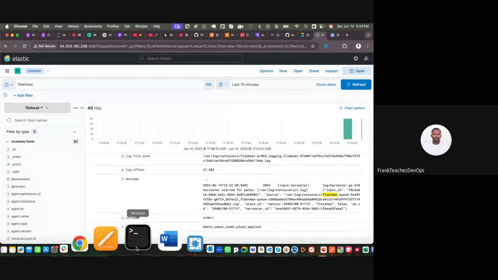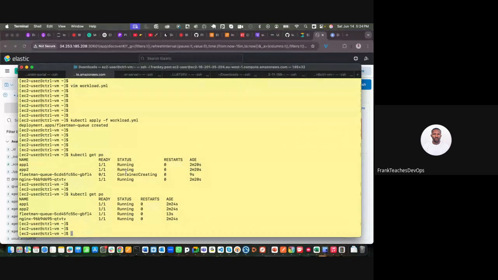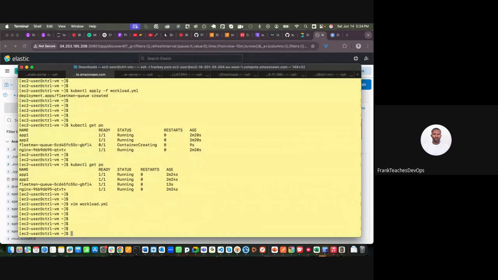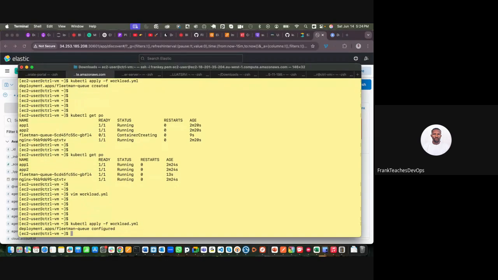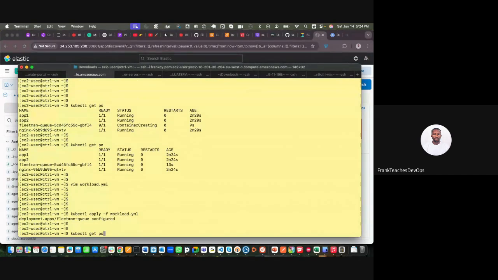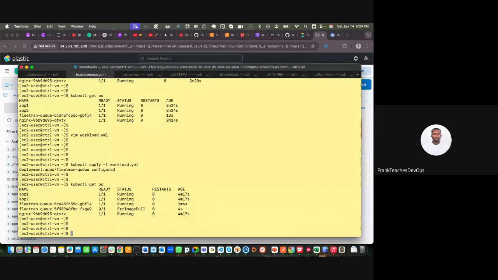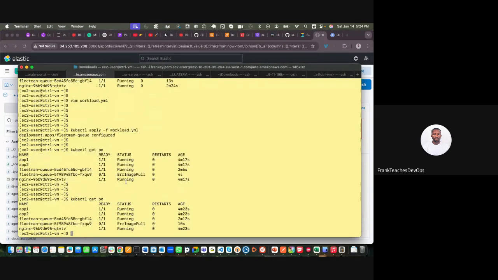Let's cause a problem with that guy. Workload. Let me change this image. I know that image does not exist. Apply. Now kubectl get pod. So I'm going to have image error. Let's see if we can get error image pull.